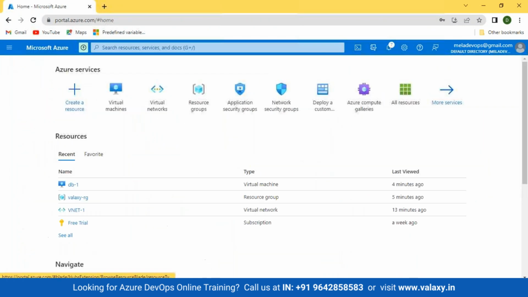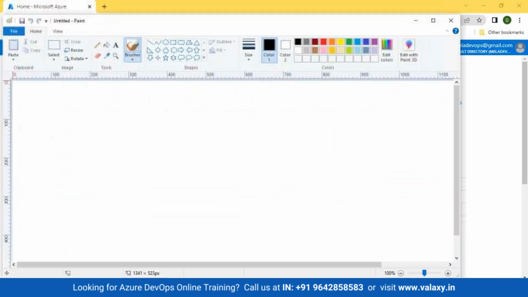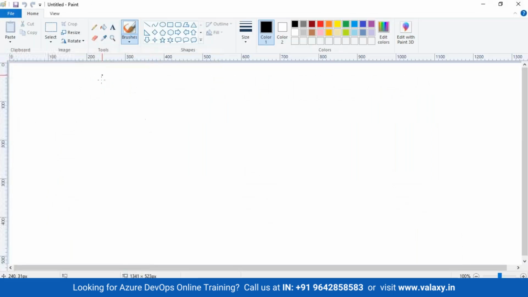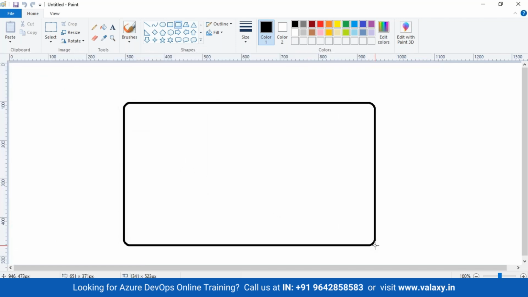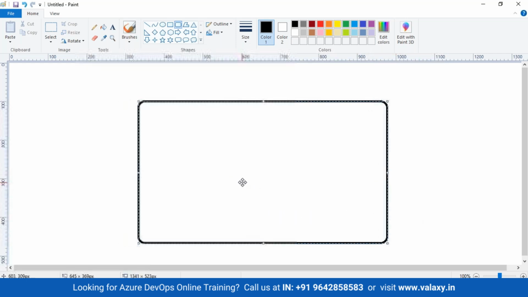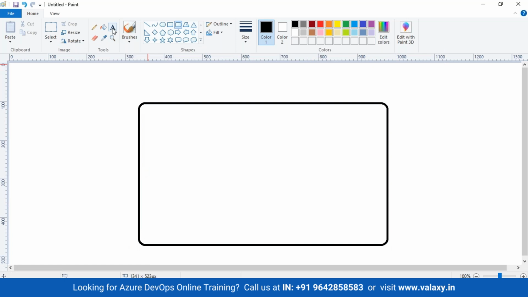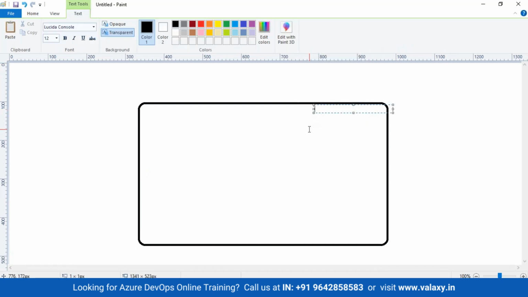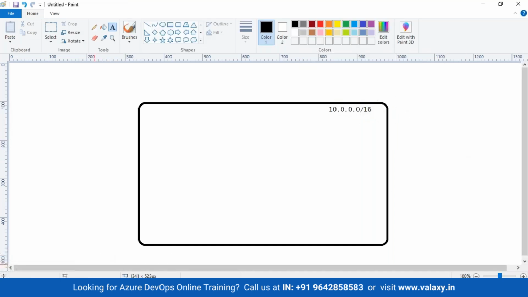Now, let me just open Paint again. I'm just talking about the other part, this part. Now, what exactly is NAT? This is your virtual network, with the range 10.0.0.0/16. In the meanwhile, I'll delete all the other resources I have so that I can create other resources.